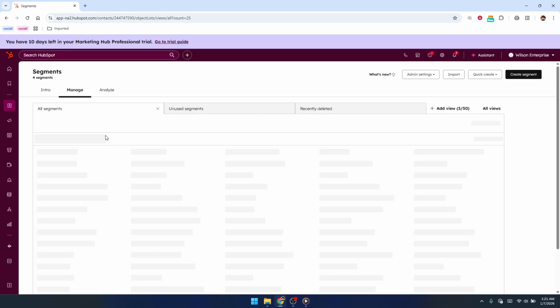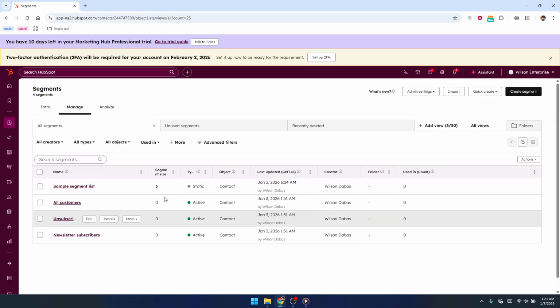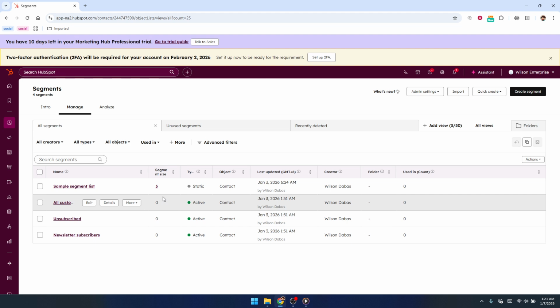When you open the Lists or Segments page, you'll see a table of all the lists you've created. Take a moment here to double-check that you're selecting the right list, especially if you have several with similar names. Remember, you're only going to delete the list container itself, not the contacts inside it.